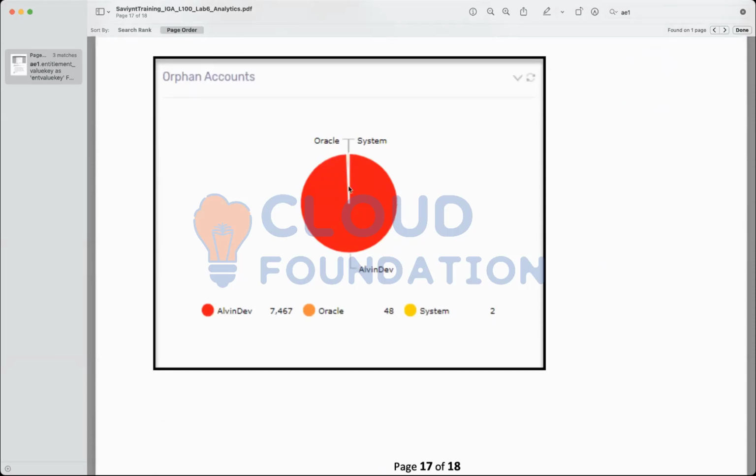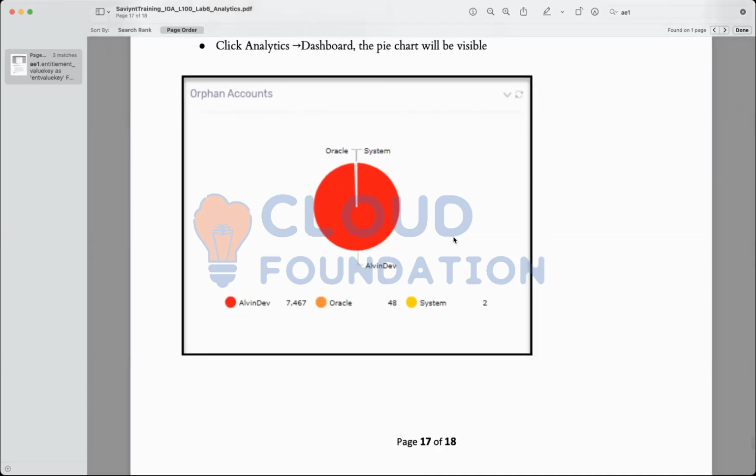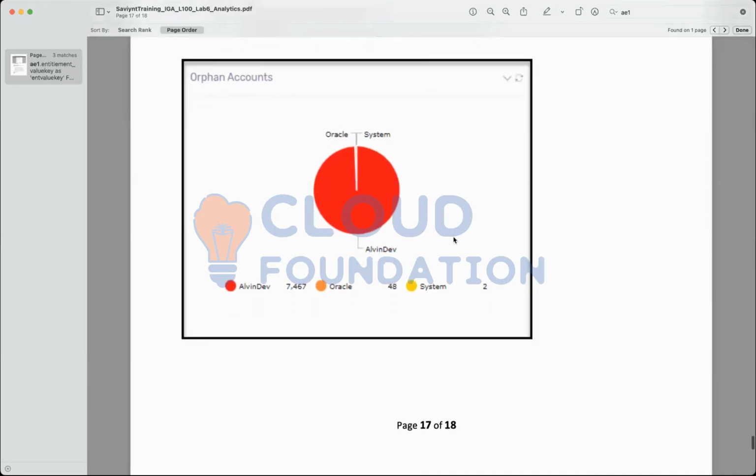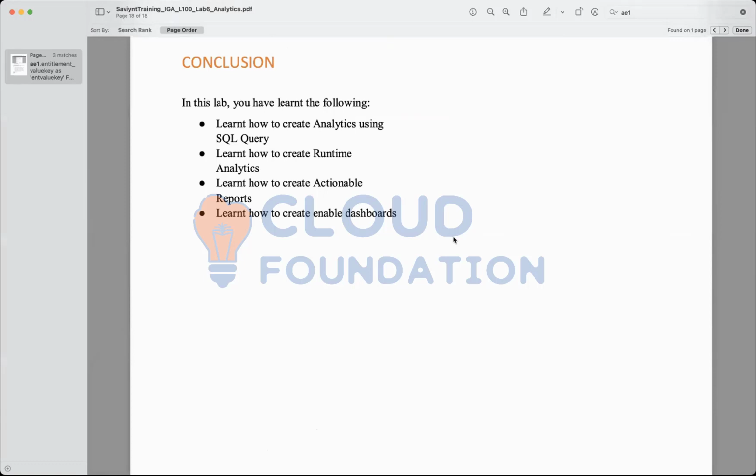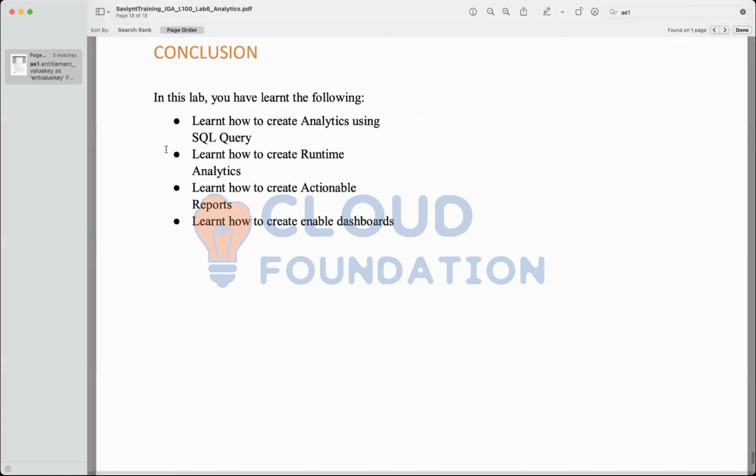This is not very important because dashboarding is used, but it is not as important as, let's say, analytics or other things. So in this lab, what we've discussed till now is how to create analytics using SQL query, how to create runtime analytics, that is basically reporting with numbers, and then how to create actionable analytics, basically generating a report and then taking an action on it as well, right? And then we also discussed very briefly how to configure dashboards.